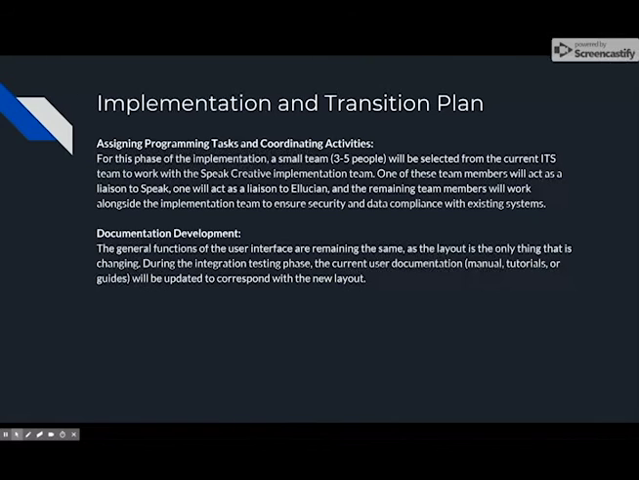So for our implementation and transition plan, for assigning programming tasks and coordinating activities, for this phase of the implementation, a small team of 3 to 5 people will be selected from the current ITS team to work with Speak Creative and their implementation team. One of these team members will act as a liaison to Speak. One will act as a liaison to Ellucian, and the remaining team members will work alongside the implementation team to ensure security and data compliance with existing systems.